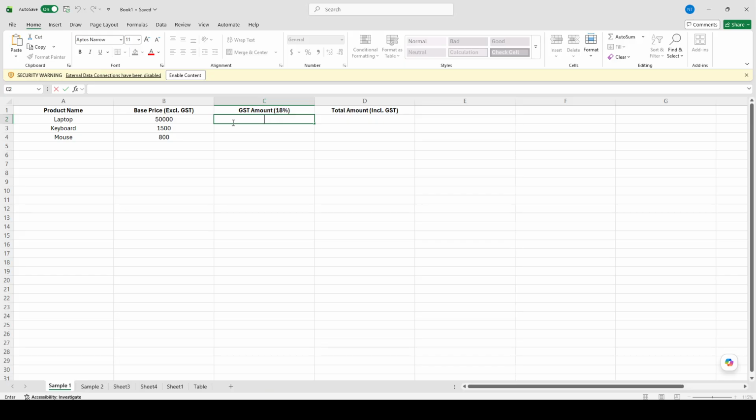Now type the formula equals B2 multiplied by 0.18. In Excel, that will look like this, equals B2 star 0.18. The B2 part tells Excel to use the net base price from cell B2. The star symbol means multiply. The 0.18 represents 18% written as a decimal. So this formula is telling Excel to take the base price and calculate 18% of it as the GST amount.